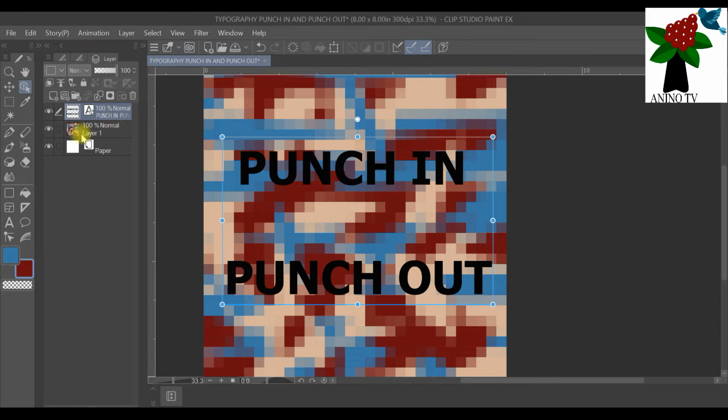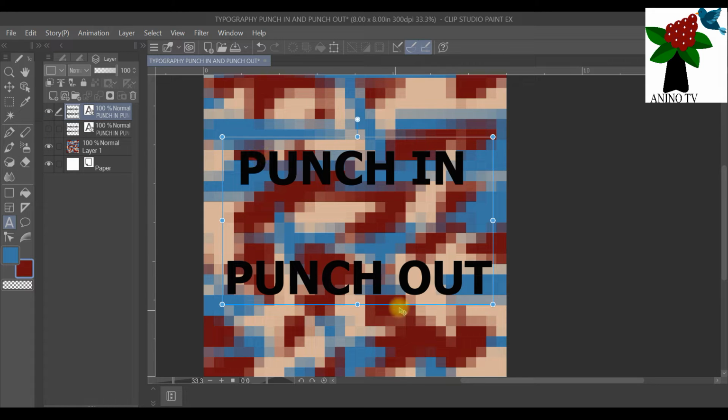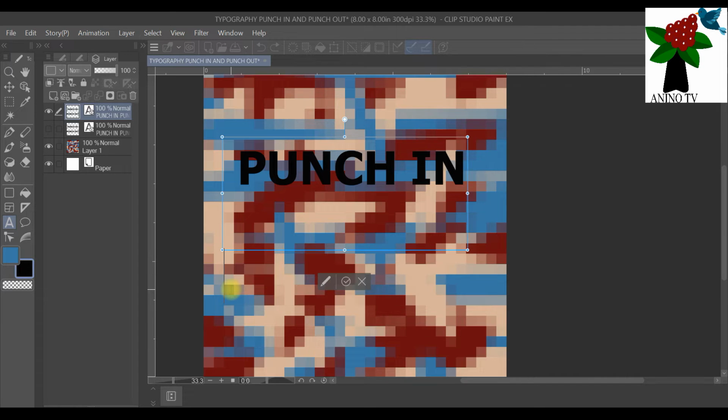In the layer palette, select the text tool. We'll duplicate the text first. Close the original, then we work with the copy. So select only the punch out wording of the text and just click delete. If you're happy, you click on the tick tool. They are still in the same position, but we just deleted the punch out because we want to work with only the punch in for now.